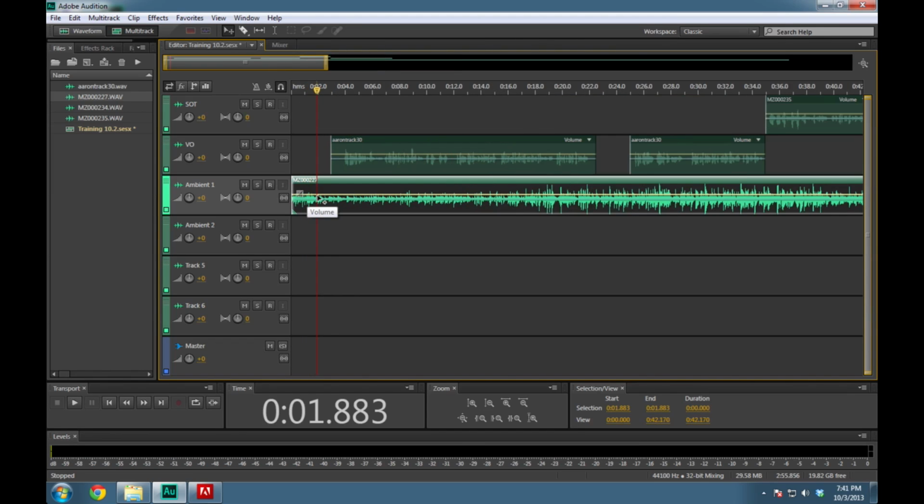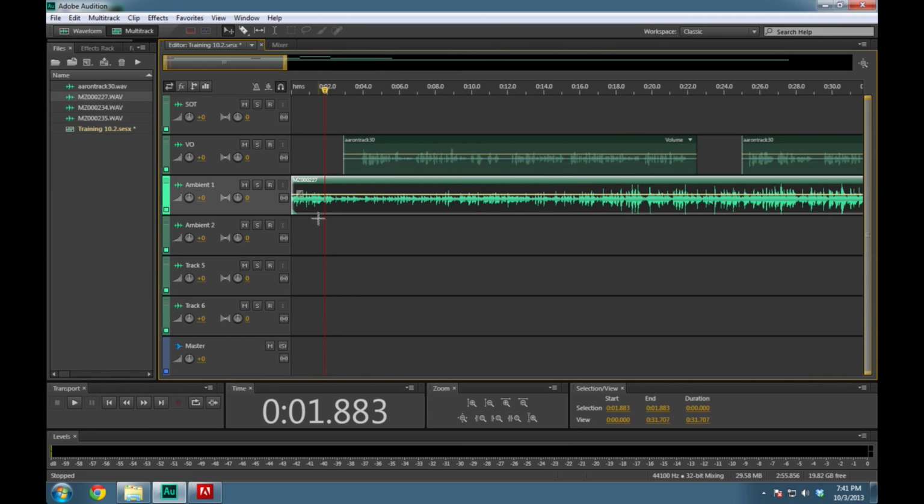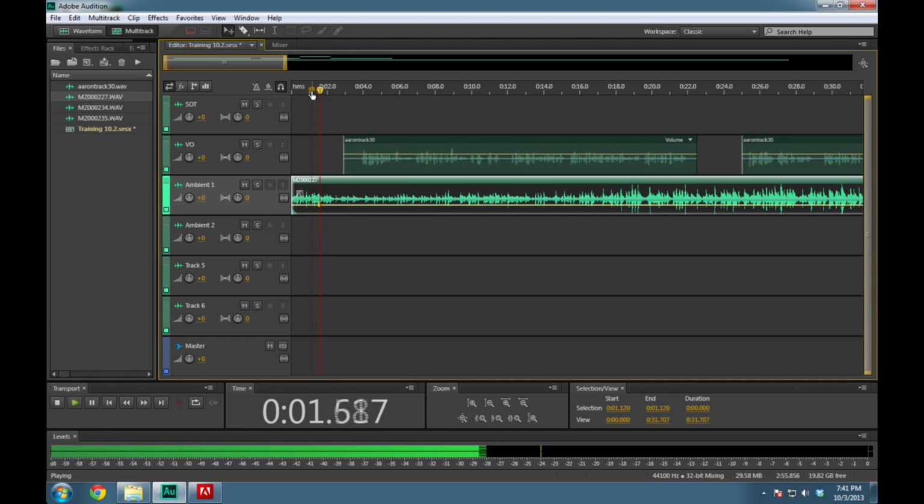I'm going to zoom in a little bit. I'm going to click this yellow line, click and hold, which will allow me to change the volume for the entire track. And I'm going to just bring it down. I'm going to start about 15 dB here.